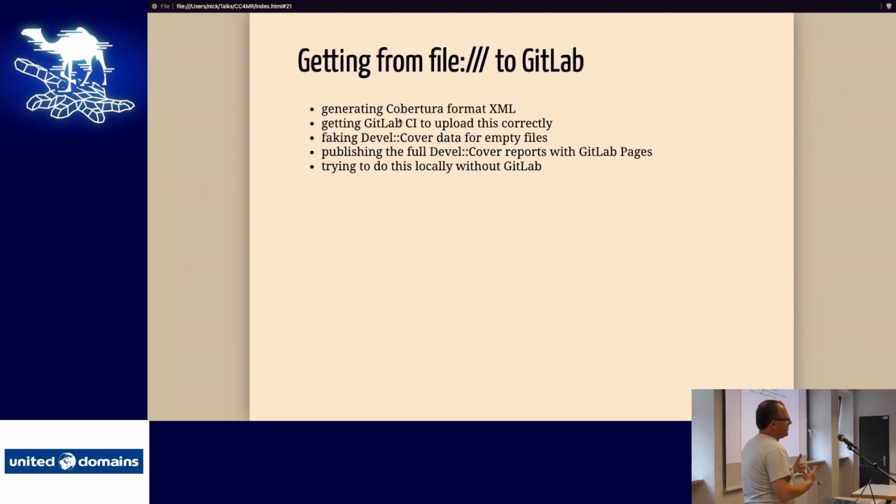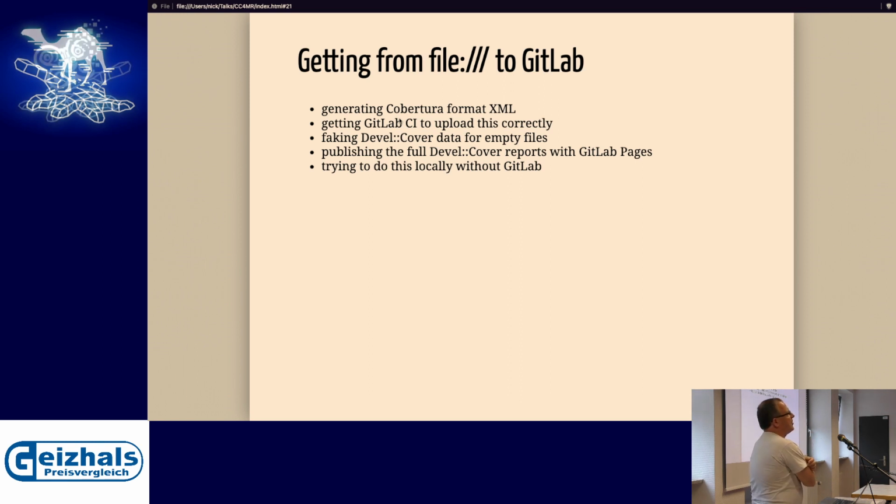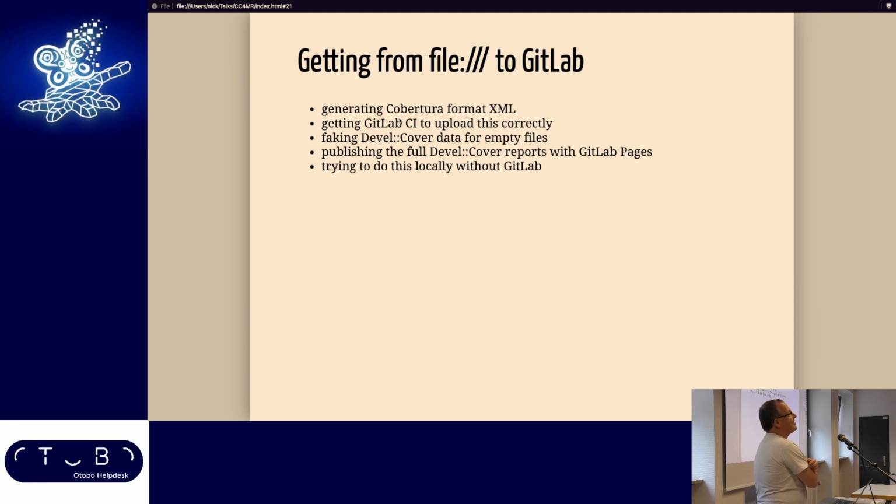How do we get from that to GitLab? So now, maybe in more depth, how do I generate Cobertura format XML using Devel::Cover? How do I get that to the GitLab continuous integration system so that it actually can use it? That was a dance. Then I discovered that actually my coverage reports are incomplete. Some of my files are completely untested, and Devel::Cover by default doesn't show that. How do I fix that?